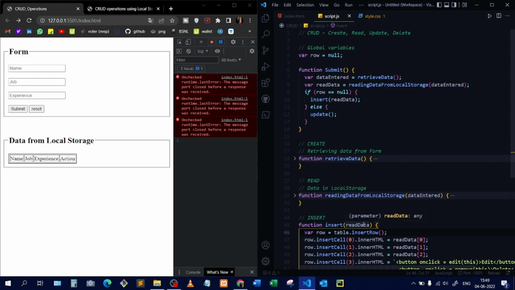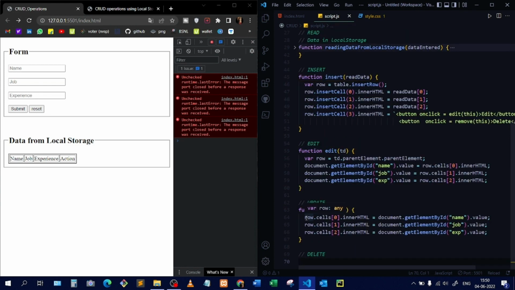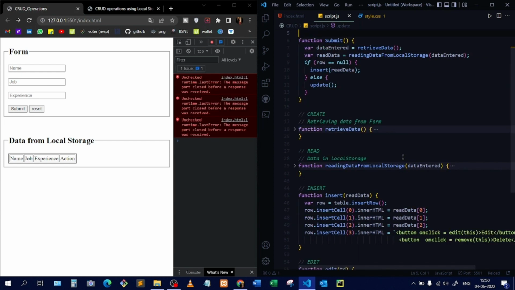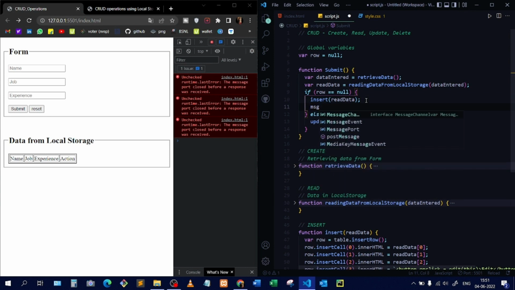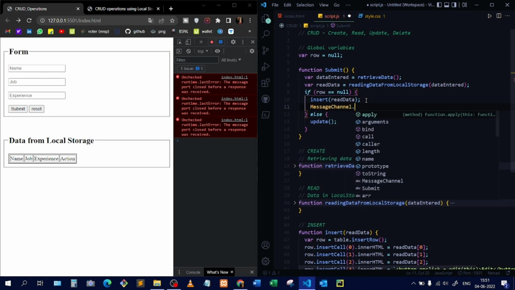So for that, what we need to do is once this update function is executed, the value of the row should be again set to null, right? So I'll just write over here row equal null. Okay, now I'll click save. Now I'll go back to the submit function and I'll write a message over here so that it is clear to you what is happening when.